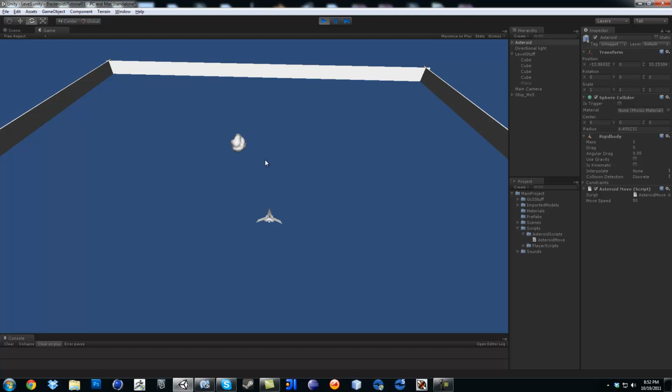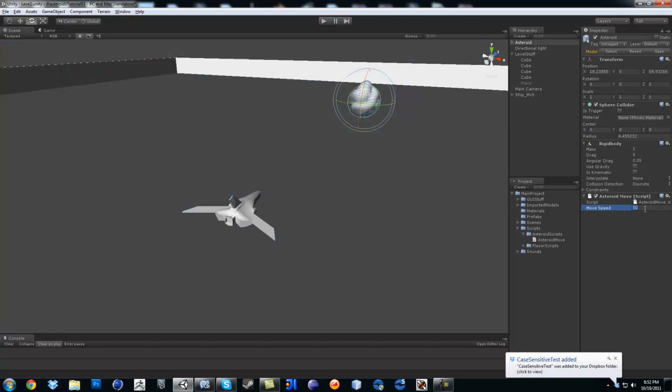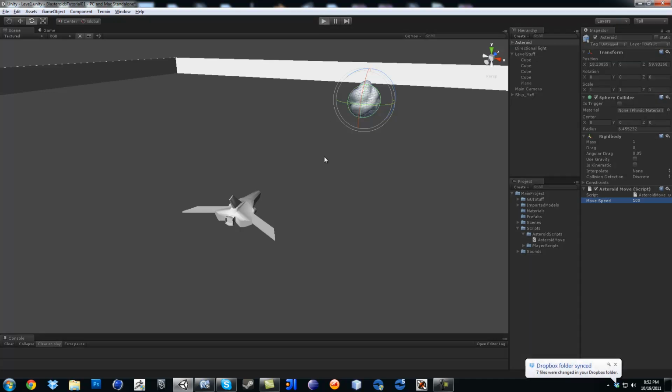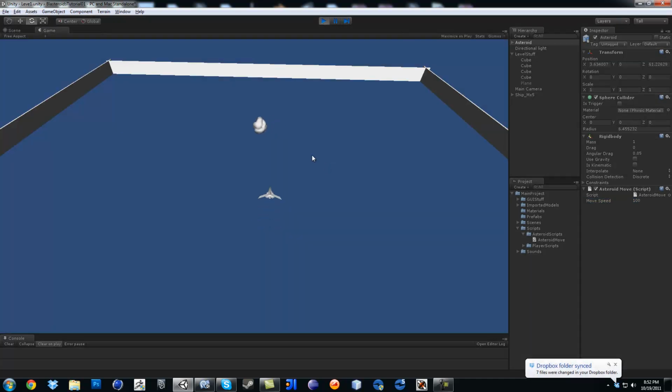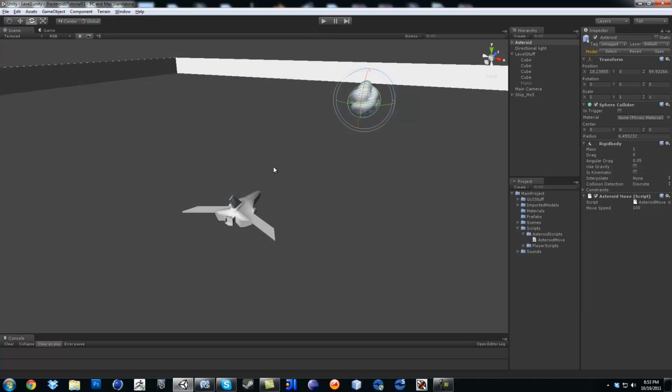It looks alive. Well, this is for now. You can probably increase the move speed even more than that. So I probably need something like, let's do 100. That's probably going to be the best. Yeah, that was good enough right there. 100. And now your asteroid is going like crazy. It's going to start moving everywhere. It's going to start glitching and all that.